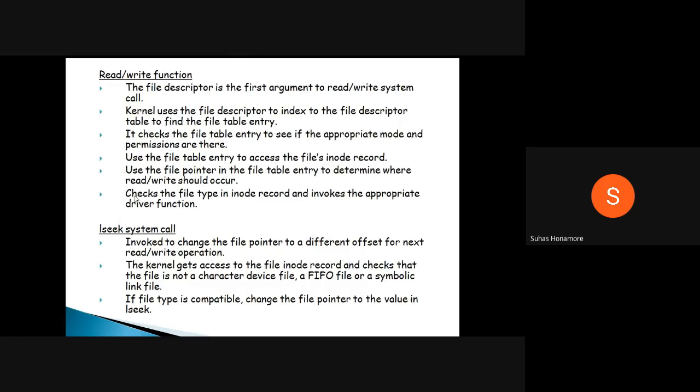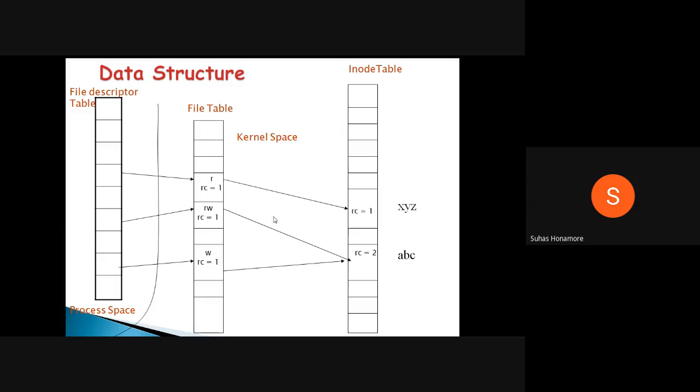Then it checks the file type in the inode record, which invokes the appropriate driver function. The inode table has an inode number and corresponding driver information. If you are opening a regular file, it's no problem, you communicate with memory directly. Sometimes you open device files too, and then device drivers come into the picture, because Unix sees everything as a file. You get the driver information, and the particular driver communicates with the actual device or memory you are reading or writing.